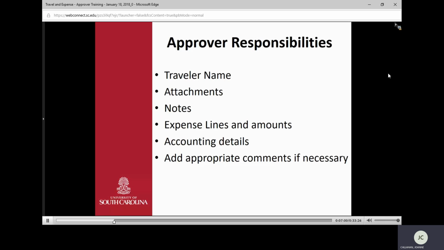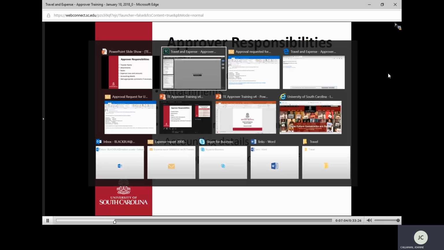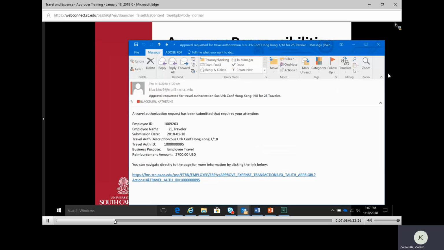So what I'd like to do is go out of this presentation and we'll walk through what it looks like when you receive an email to approve a travel transaction. The first thing we're going to look at is an approval of a travel authorization. A travel authorization is required for expenses of 5,000 or greater, all foreign travel, and travel advances. When a travel authorization has been done for a traveler and you are in their workflow, you will receive an email that looks like this.